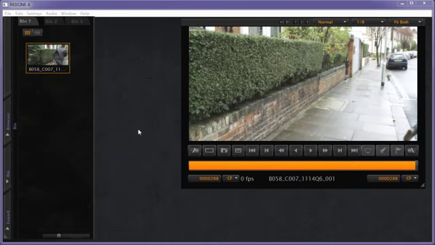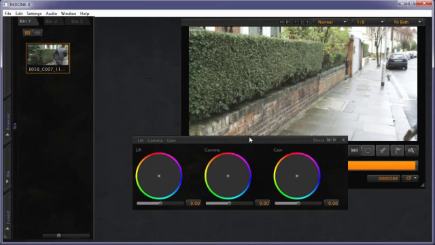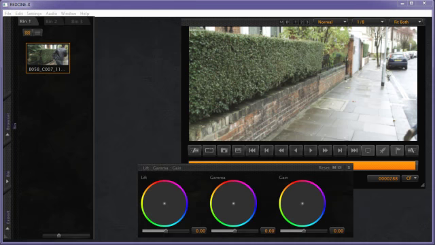Now we have many possibilities with this tool to perform various corrections. For example, here with the Gamma tool. In this case, however, I don't want to use it, so I will click here on Reset and close the tool.